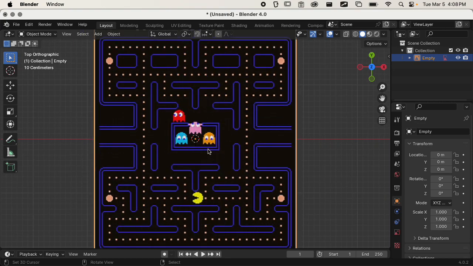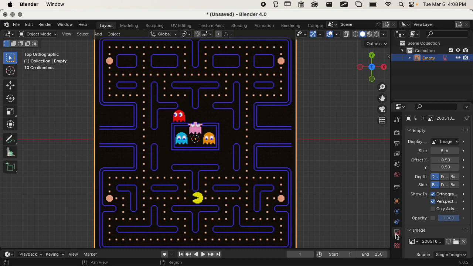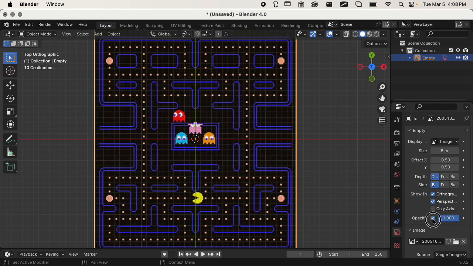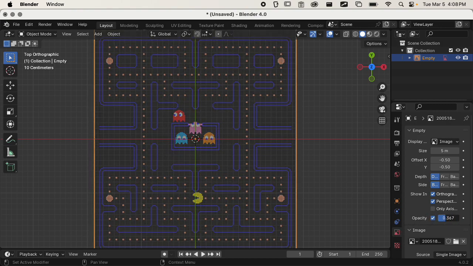So let's get started. One thing that I can do if I don't want to see the full thing, or the full color, I can go to this image tab here and turn on opacity, and I can just turn the opacity down a little bit. That way I can see it, but it doesn't cover anything else up.